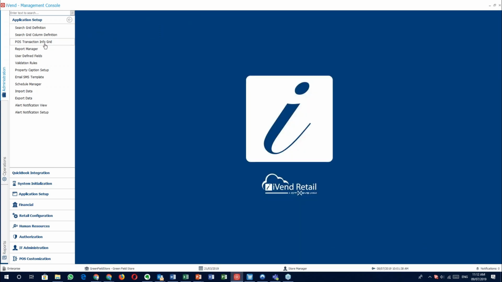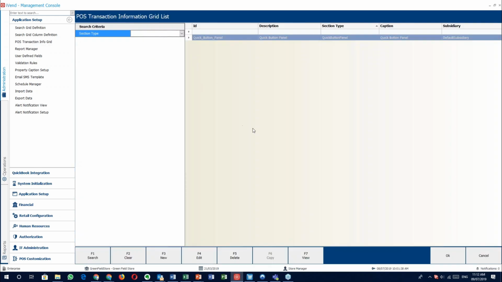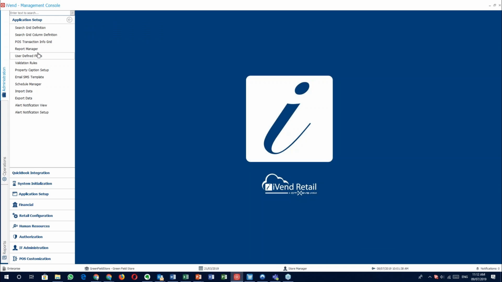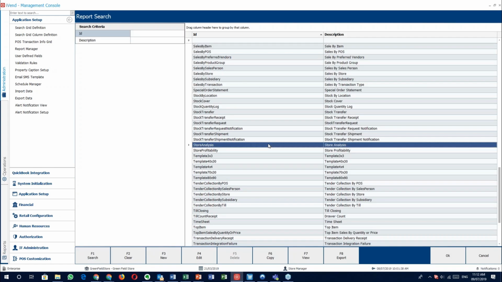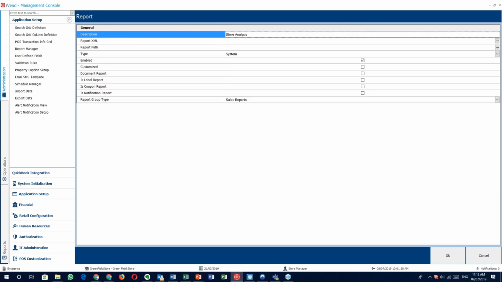Right, beyond that, post-transaction info grid, we're phasing this out in most things that we do today, so that's not really something I'm going to go too far into. The report manager, that's here. You can load up your own reports. You can export these reports. Once you export them, you can then edit them and import them back into the system again.